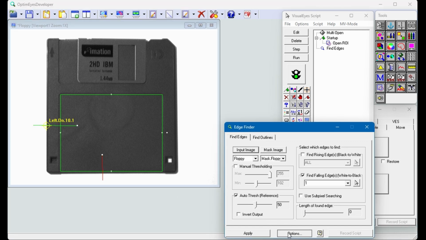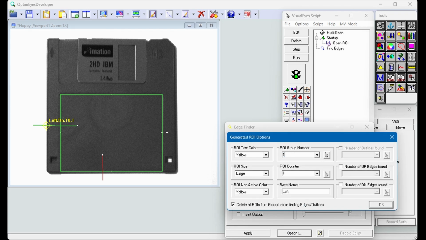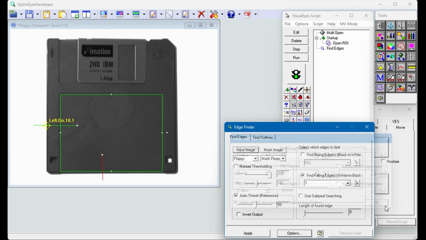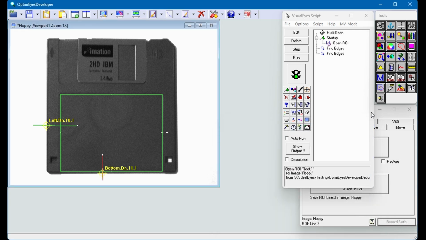In the Options dialog, change the ROI group number to 11, otherwise the left ROI would be deleted when I found the bottom ROI, and change the base name to Bottom. I'll click Apply to find the bottom edge, and click Record Script again. As you can see, 2 Find Edges steps have been added to our VisualEyes script.